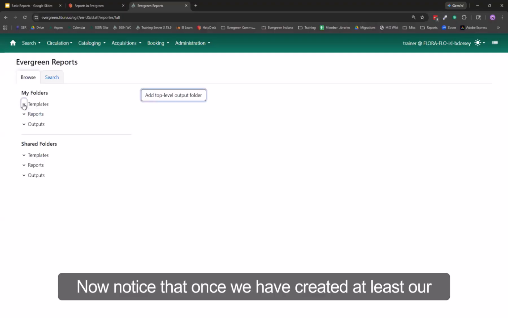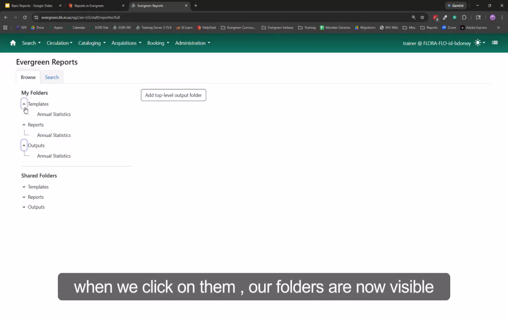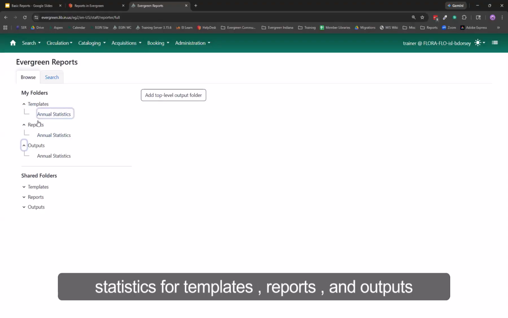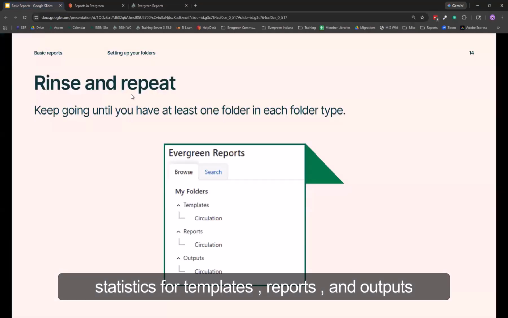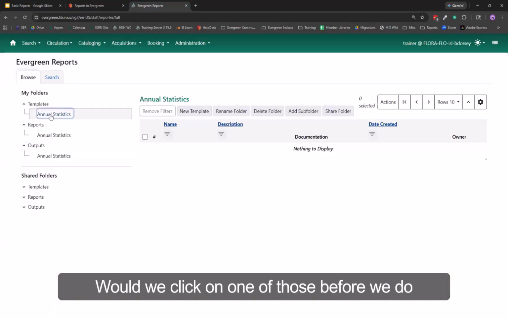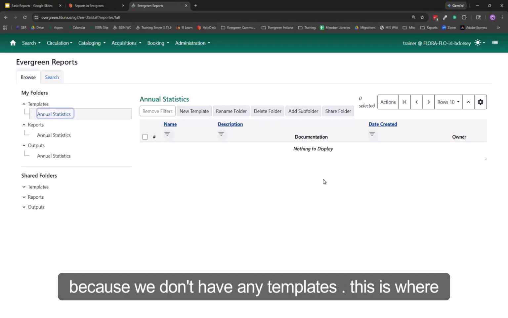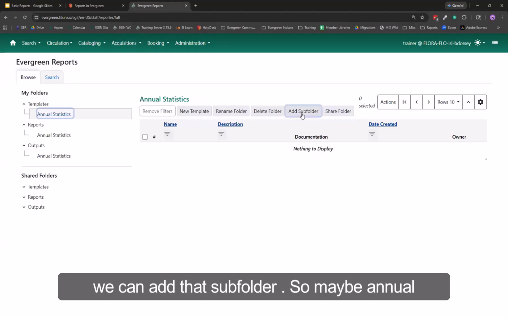Now notice that once we have created at least our top level folder, these little carets appear. And when we click on them, our folders are now visible within each category of our folder. So annual statistics for templates, reports, and outputs. When we click on one of those before we do anything, it's going to take us to our empty folder because we don't have any templates. This is where we can add that subfolder.